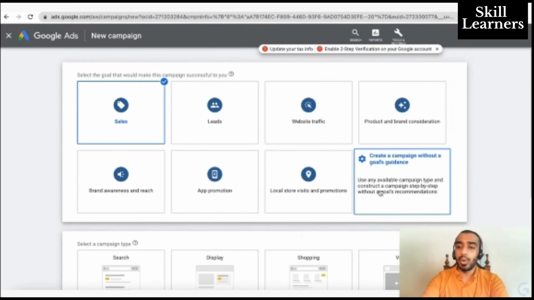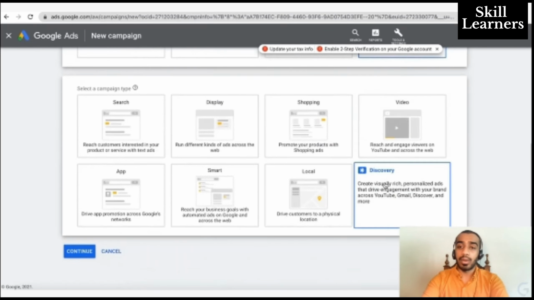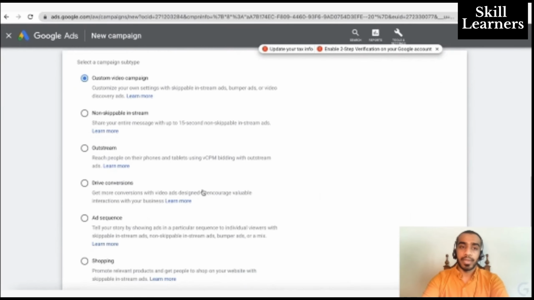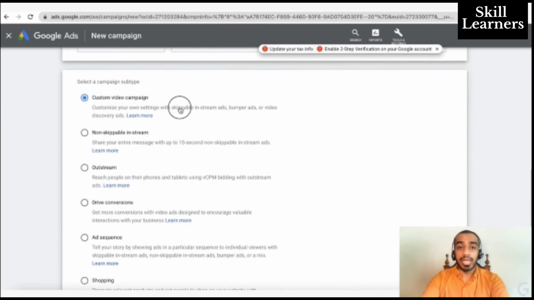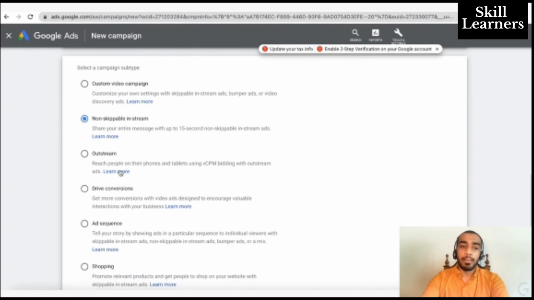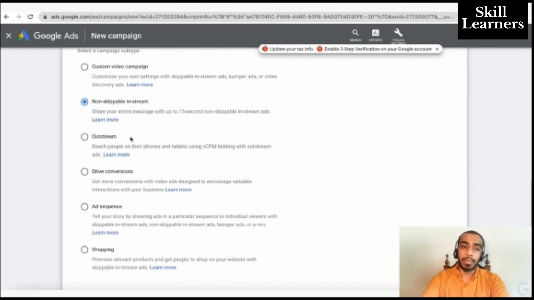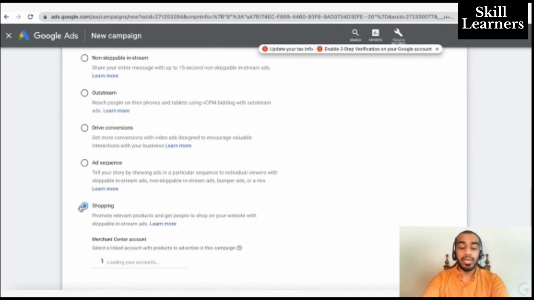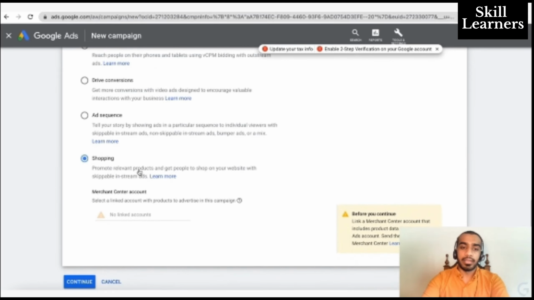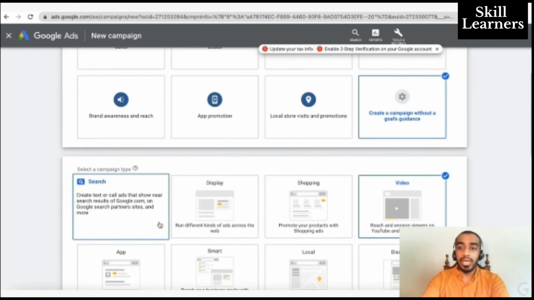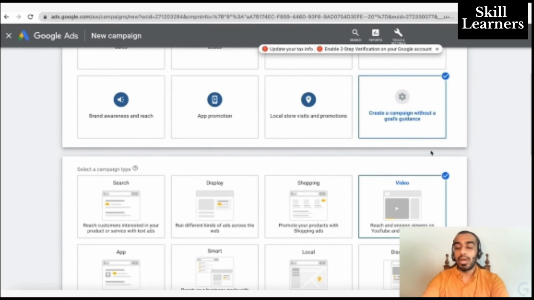You can also go ahead and create a campaign without a goal's guidance. Here you can customize your settings. You can even select skippable, bumper ads, video discovery ads. You can create a custom video campaign as well. But the other options are non-skippable in-stream, outstream ads, drive conversion, ad sequence. You can even use a shopping type of ad. But this is only available when you create it without a goal's guidance.